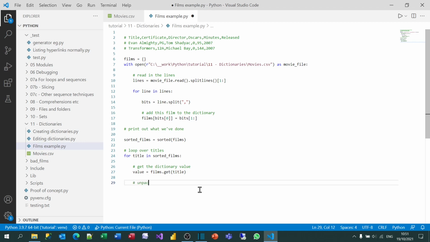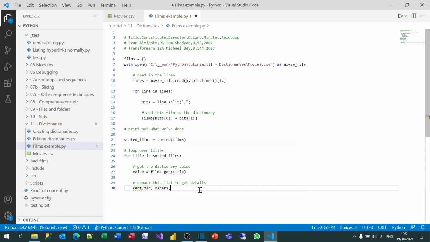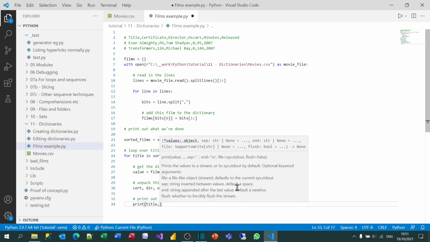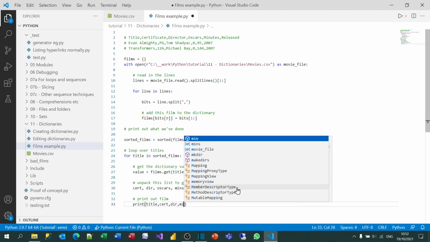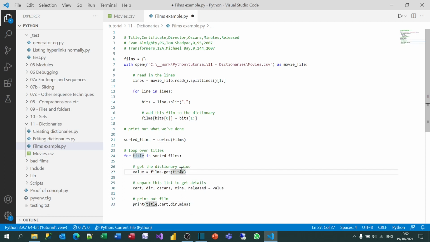And then what I can do is unpack this list to get details. So I'm going to create variables called certificate, director, Oscars, mins, and released, and set that equal to my value. And providing I've got the right amount of items in that, providing there were 6 items in my original list, 5 commas in each of these rows, it should all work. So then what I can do is just print this out to show it's working. So I'll print out the name of the film, which is the title, and then all the other information. Let's just miss out the Oscars and the other information just to show that it's not just printing everything out.